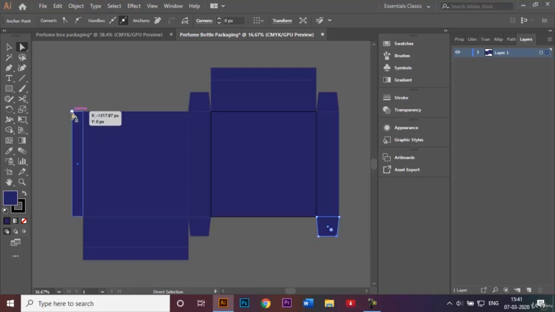So I'm going to select these two anchor points. No, wait, I'll select this anchor point and get it downwards. So I'll select that anchor point and just move it upwards like that. Now that we have done that, the only thing left to do is round the edges of this rectangle and this rectangle.